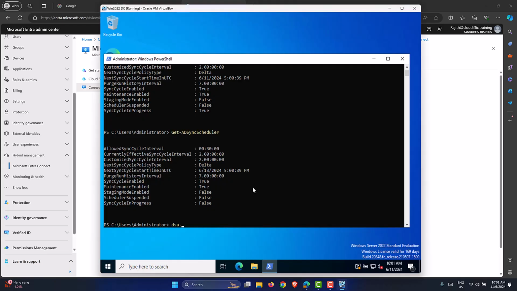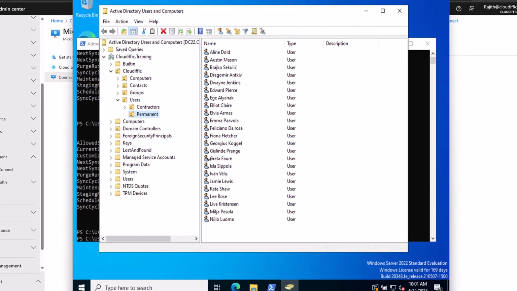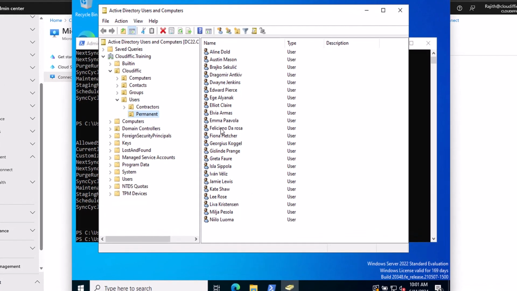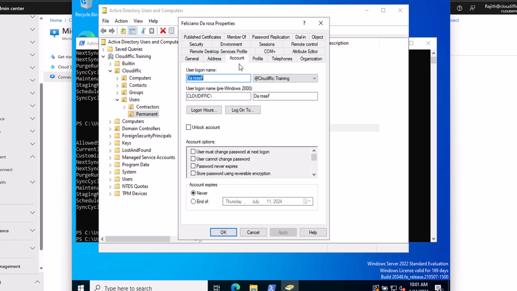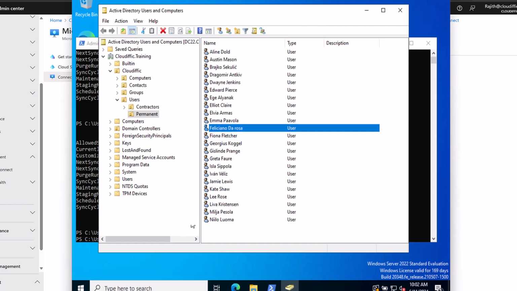So let's just open up users and computers and find the user that had the issue. This is the user account, Feliciano da Rosa. If I double click on the user account and go into accounts, as you can see, there is a space between DA and Rosa F, and that is allowed in the on-prem world, but it is not allowed up in the cloud. Now, changing the UPN will have to be communicated to the user while you onboard these user accounts. Now let's click on apply and let's click OK.